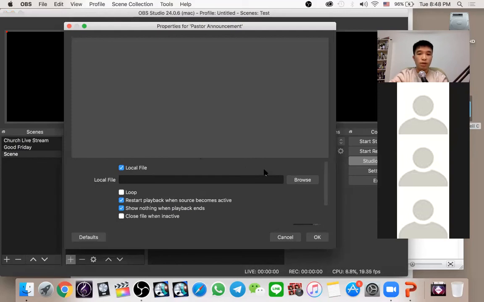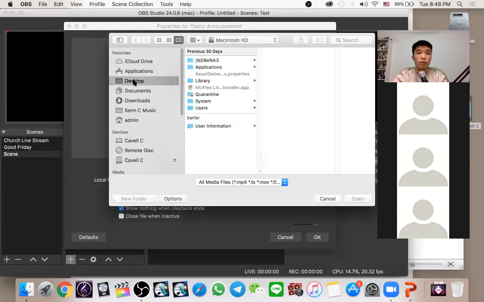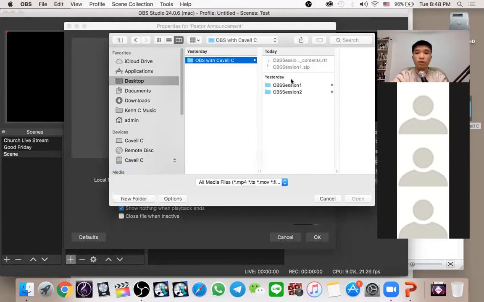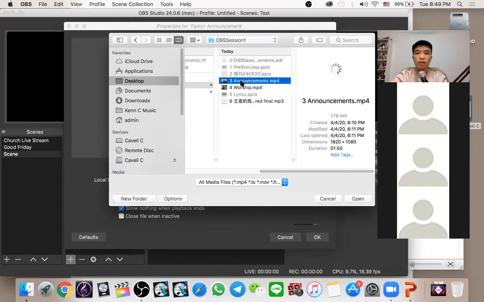After naming your media source, you just click on browse, then go to the folder where you downloaded the files. Click on the third one, number 3, announcements. We're going to use that.